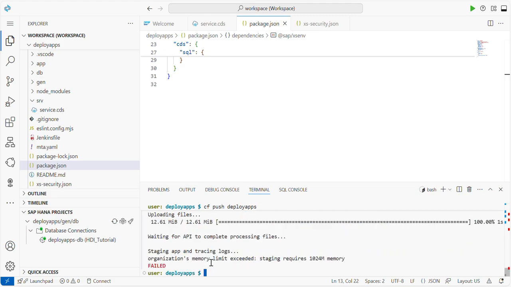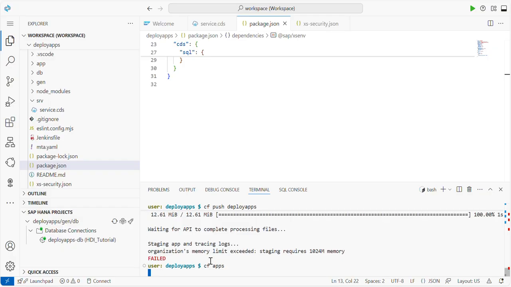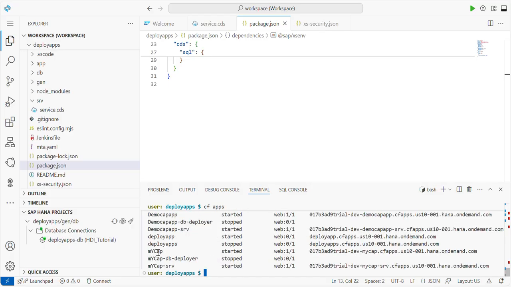Oh, the limit is exceeded. But if you push this, you can see it in cf apps. Yes, once you click on cf apps, you can see it is created. Now cf bind-service. For me, the limit is not there, guys. That's why it is showing deploy apps.